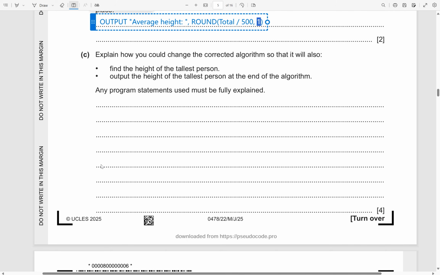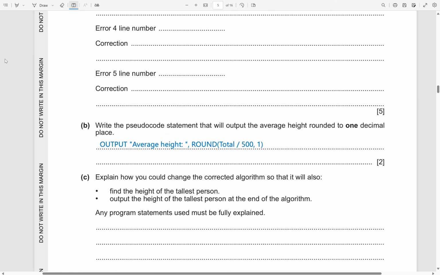Then C, we want to explain how we could change the corrected algorithm so that it will also find the height of the tallest person and output the height of the tallest person at the end of the algorithm. Any program statements used must be fully explained. So this is actually quite easy since they've already done this for the shortest person. Therefore, we can basically just copy the same code and try and explain it again.